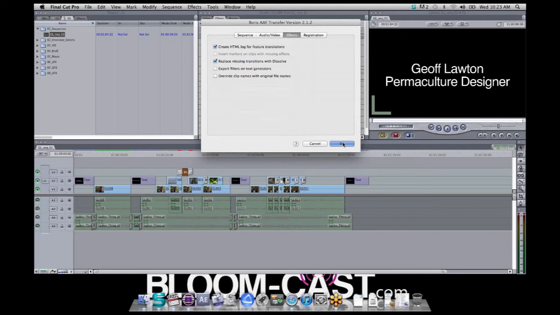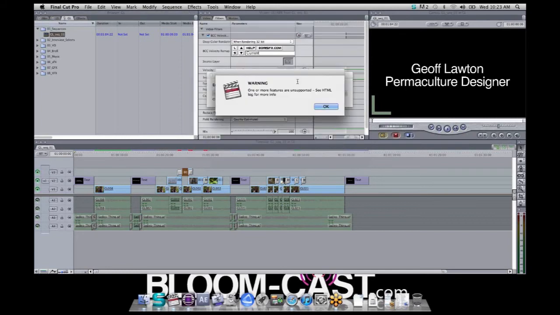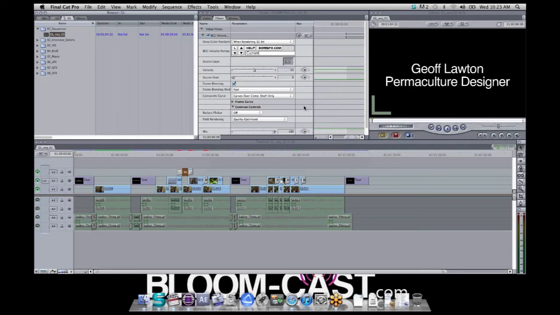So let's go ahead, click OK. You can see the export process there. If there is a feature that's not supported, it'll be taken across into the HTML and you can read up on what that is. So now what I'm going to do is hide Final Cut Pro.